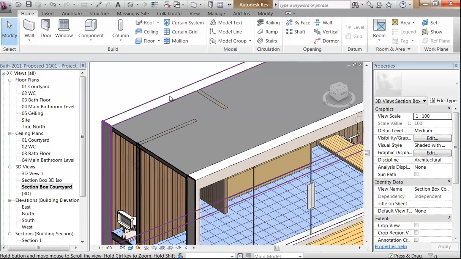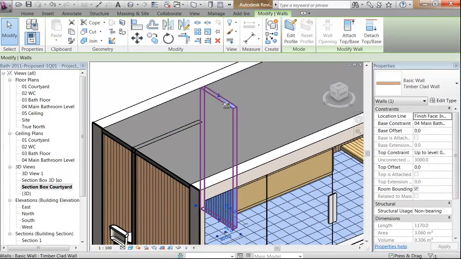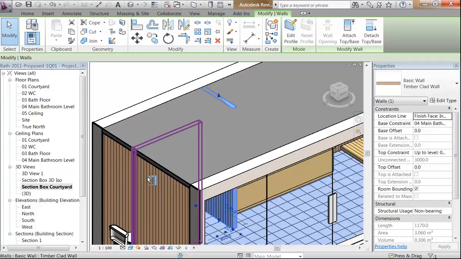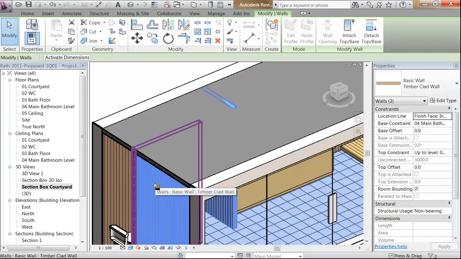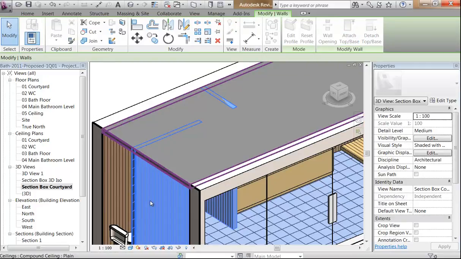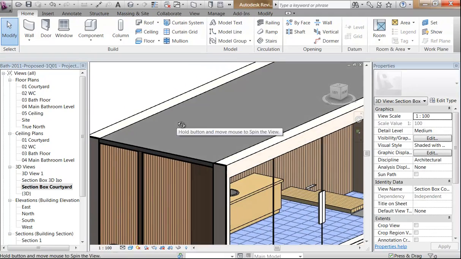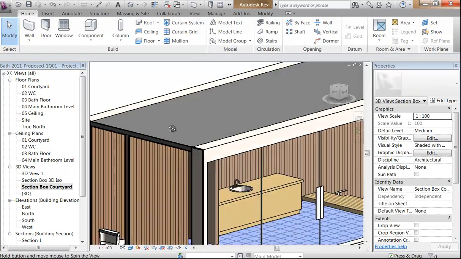But a couple of things you can do to make it look a bit neater might be to attach any walls. The reason I didn't want the ceiling to go around these walls is because these walls aren't structural. So I want them to just stop at the ceiling. So I've selected both of them, and I'm just going to click Attach Top Base, and then I'll select my ceiling. So now they stop there. And that's quite common for interior walls, to have them finishing at your ceiling.